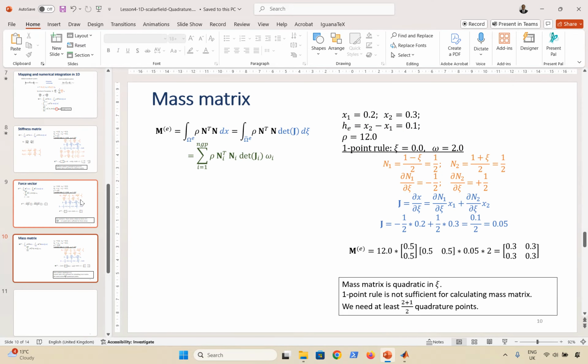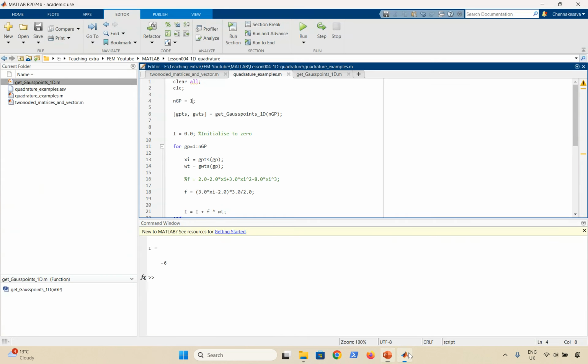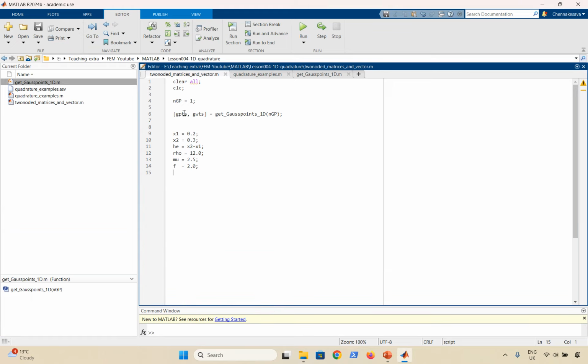Now let us implement this in MATLAB. Let us see how we actually implement the calculation of the stiffness matrix. I'm using this new function, and this part is the same as before. For a given number of Gauss points, I am getting the coordinates of the Gauss points and the weights. Here these are our nodal coordinates h1, h2. This is the element length. These are our parameters rho, mu, and f.